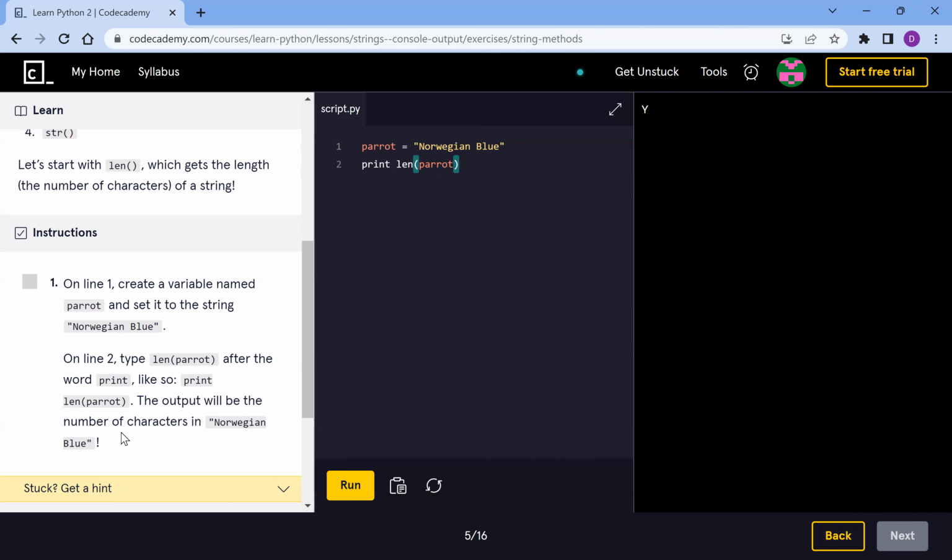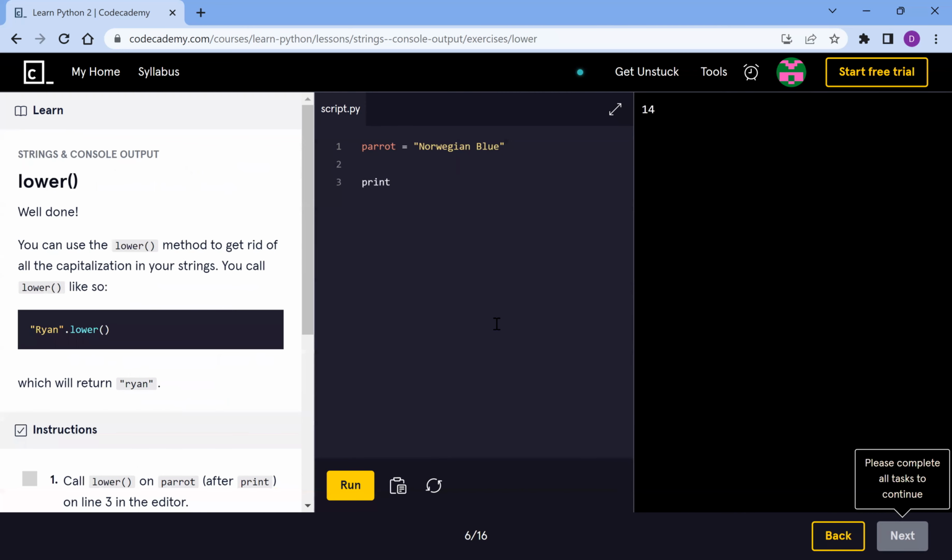Okay, the output will be the number of characters in Norwegian blue. That's 1, 2, 3, 4, 5, 6, 7, 8, 9. I think it might count that space, so that's 10, 11, 12, 13, 14. I think that's what it's going to be. Yeah, 14, with also the space. Yep, let's go. So to the next string method, lower.